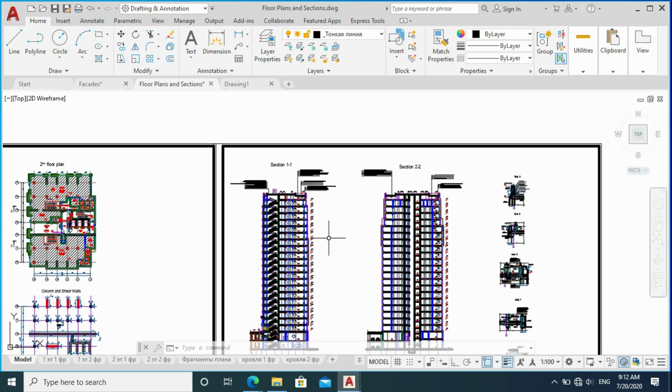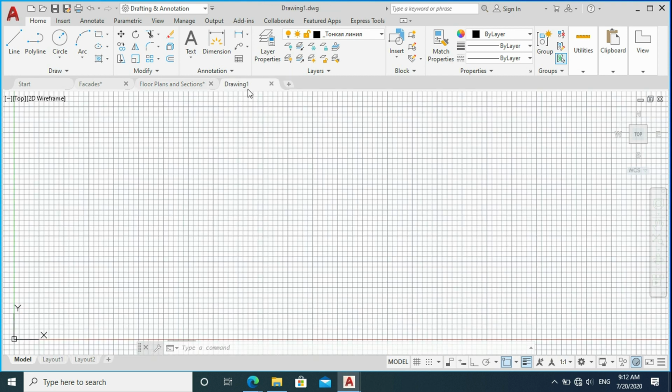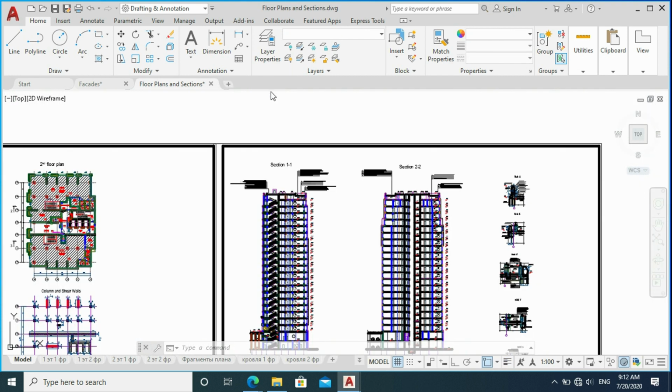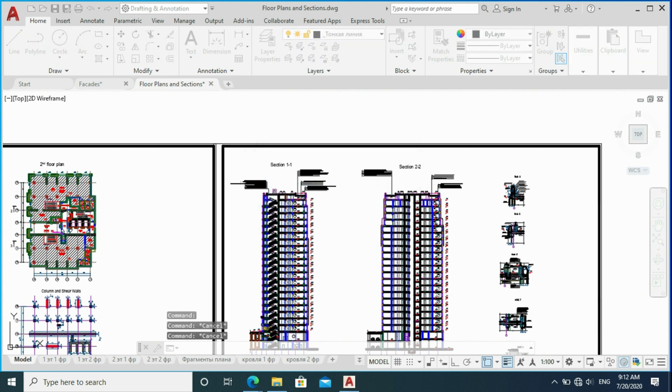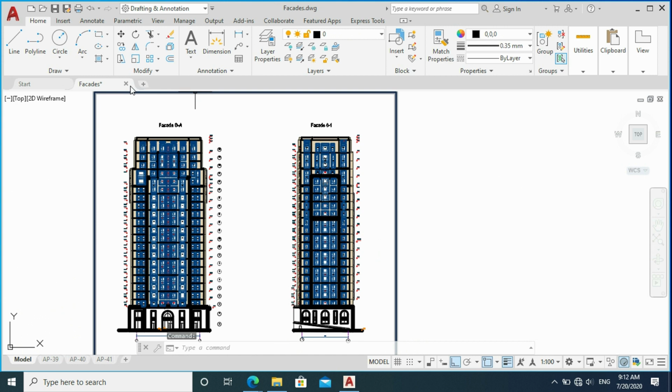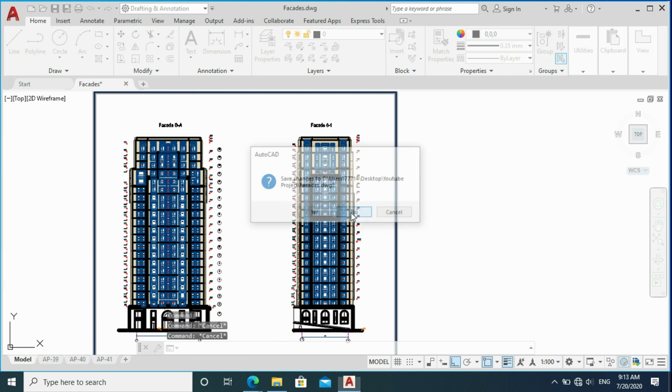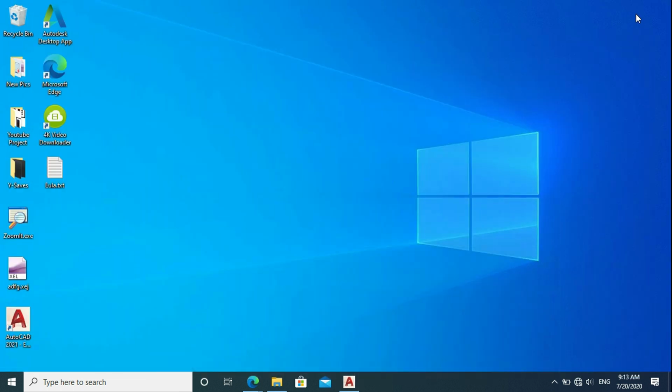Let's start our course. For the moment, I want to close this window. Minimize it. To open AutoCAD, you just simply click on this icon of AutoCAD.